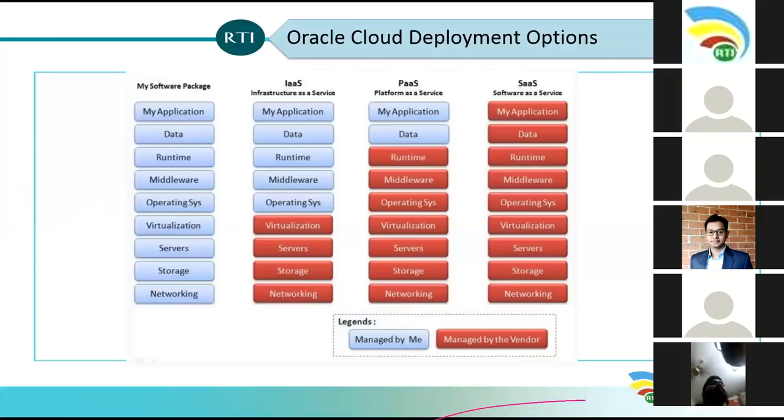Okay. Before talking about SaaS, PaaS, IaaS, I'll talk about my software package. What is my software package? Forget about these three things for now. Any application, any software, will have a list of components, right? The first ones, virtualization, servers, storage, networking, all belong to the physical infrastructure, basically. This physical infrastructure is necessary in any company to run any application. You need networking, you need storage, you need servers. If you have a huge volume of data, you have to virtualize the servers. We need these four components together in any company to run the application. Yes, that's true. That's why my software package has these four.